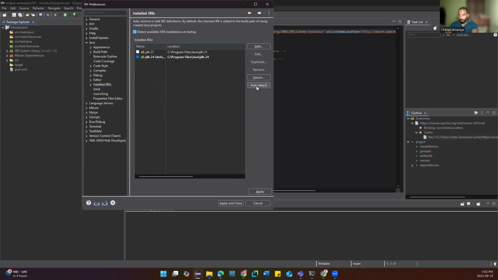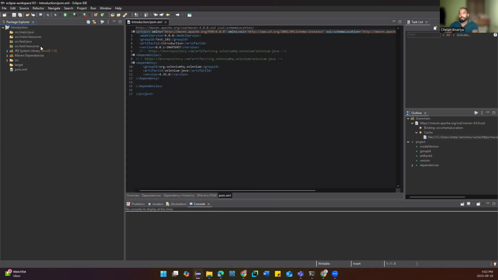You can auto detect it. If you have more versions of Java installed, you can select any one of those. Like I can select 21. It won't give me an error because now my Eclipse is going to use Java 21 to run the program. But as I have installed the new version, I'm selecting it. Click apply and then apply and close. That's it. So once you have done it, you have properly set up your Eclipse IDE to run the Java program.